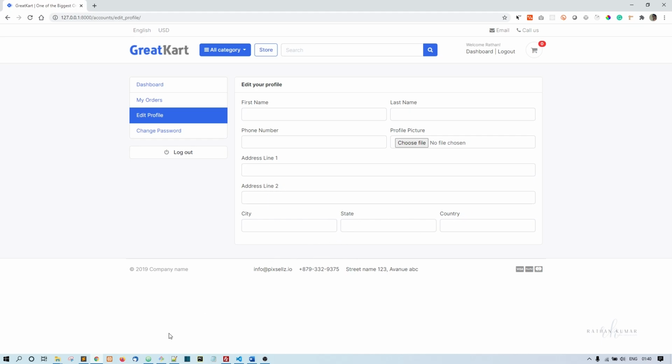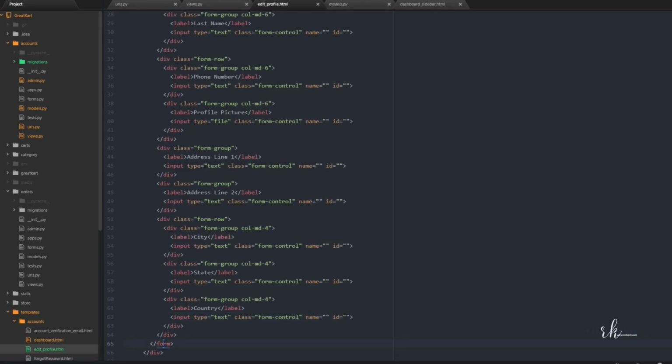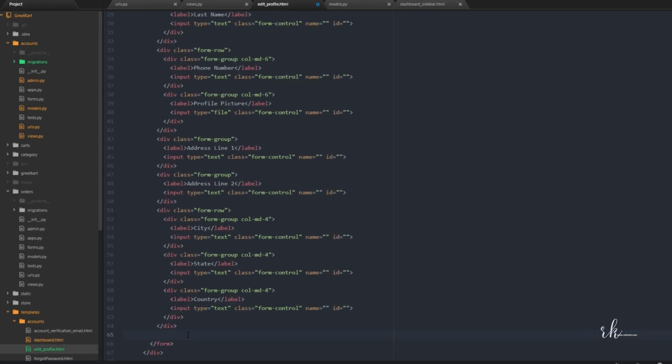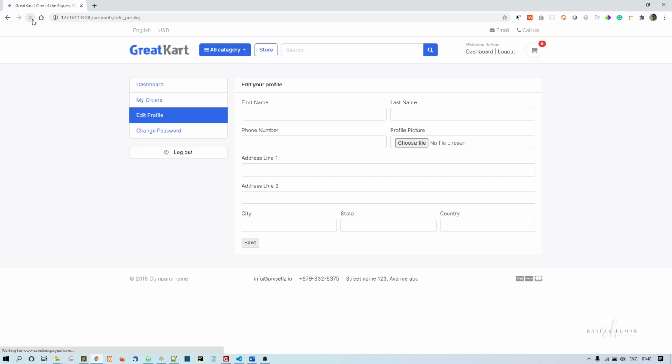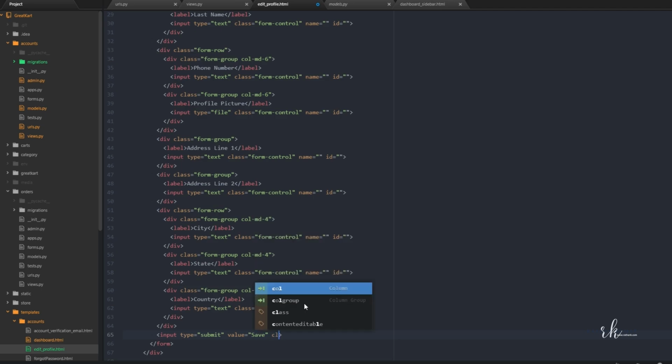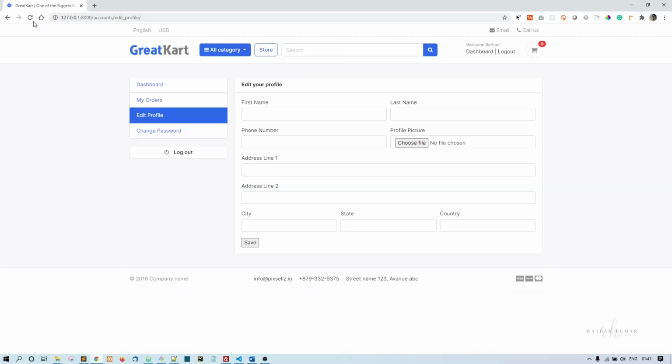Okay, and one more, a save button. I'll make input type submit. Okay, so value will be save. Now I refresh and we got the save button, but let's give a class equal to btn btn-primary so that we get the colored button. Alright, so now this part is done.